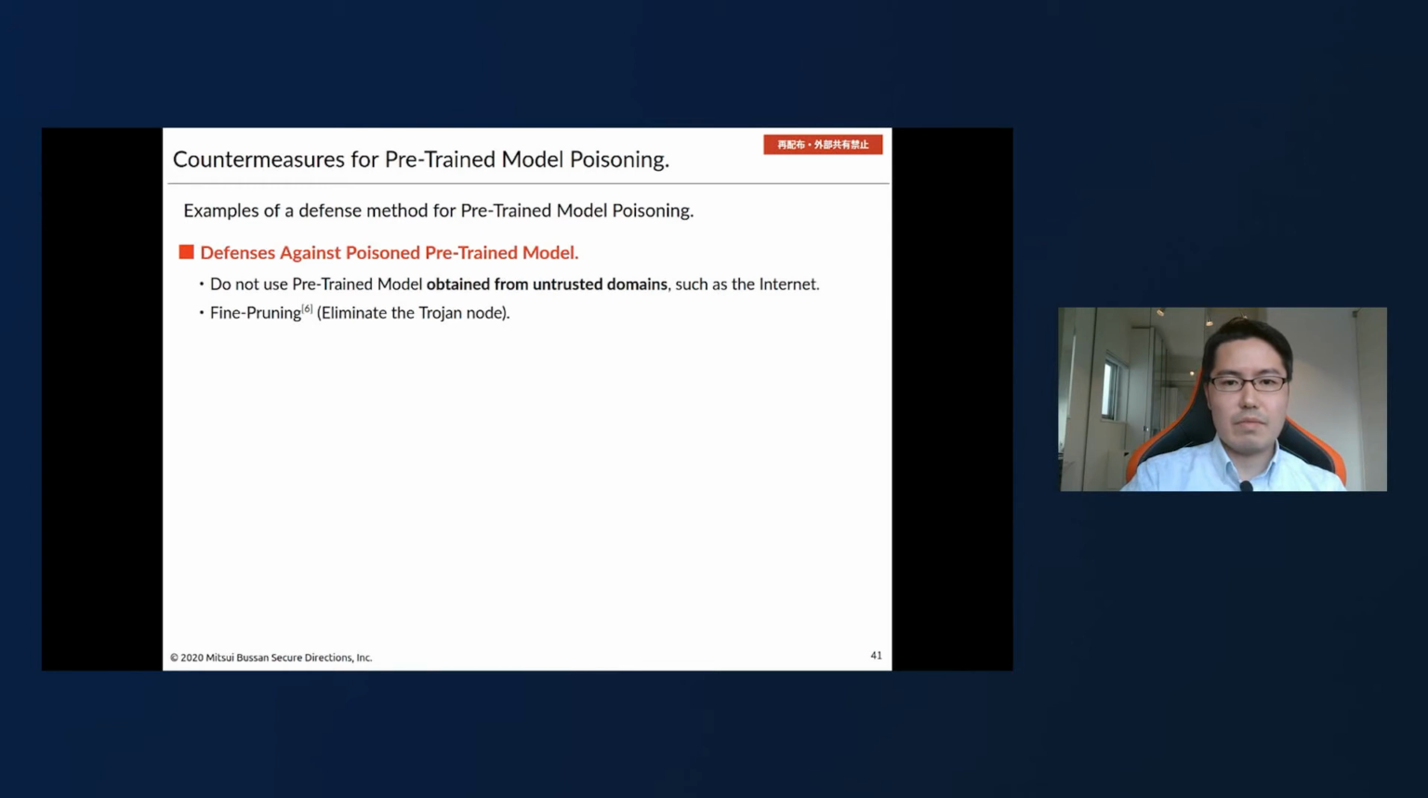And recently, in many cases, hash values of the pre-trained models are distributed, so please try to obtain the model from a trusted source and confirm with the hash value whether it has been compromised or not.